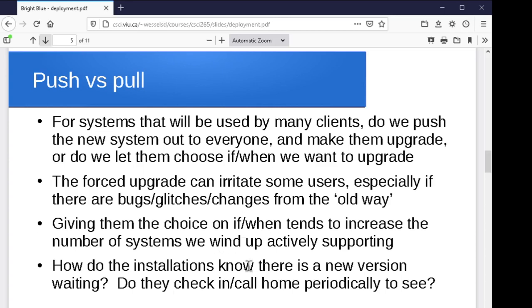Again, in terms of how to know whether there's a new version waiting, is there a mechanism where we can push a notification out, or do they regularly call home, check some central site someplace to see if there's an update sitting and waiting? Again, both have advantages, both have problems. Again, depending on the user's connectivity, the settings that they've got on their system, and security and firewalls and all that kind of thing, there might be all sorts of issues to deal with there.